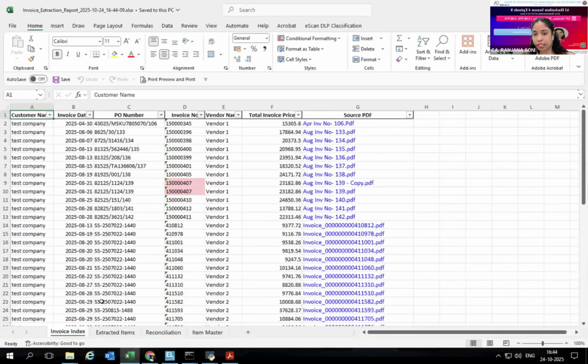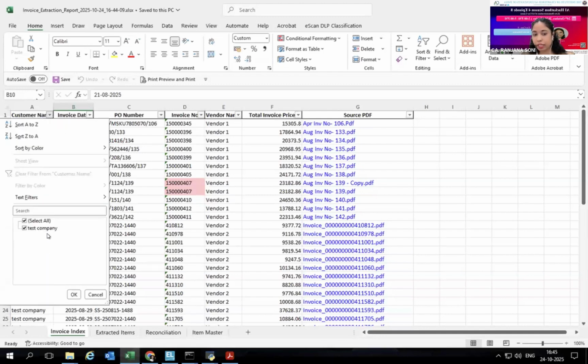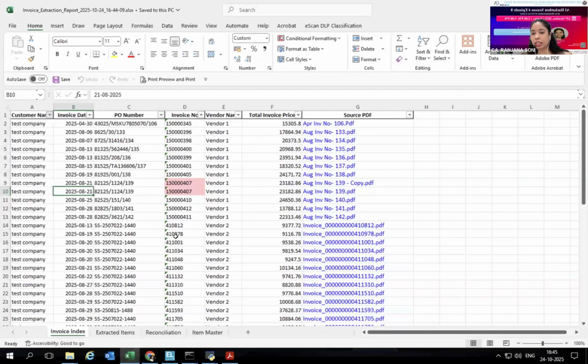First is the invoice index. This sheet shows the total number of invoices extracted by the system. It also has a duplicate functionality, so if any PDF is saved twice in that particular batch, it will flag red. We also added customer name, so if by chance any invoice which does not belong to that company is lying in the folder, it will be reflected here, and then we can eliminate that invoice from being entered in the system.